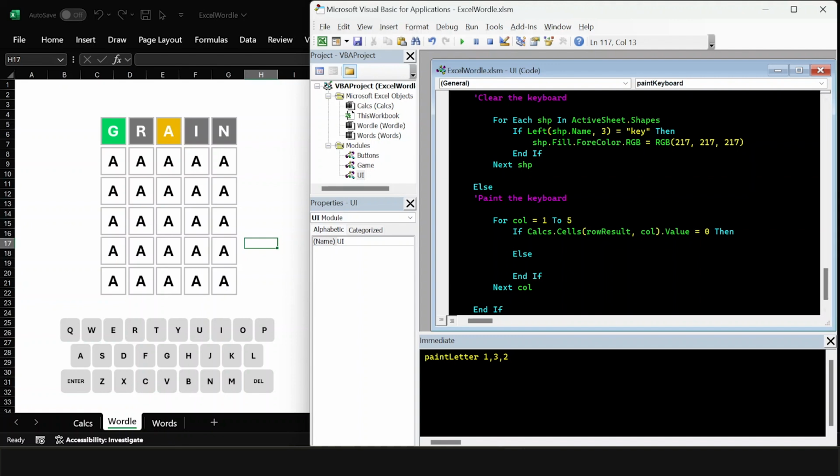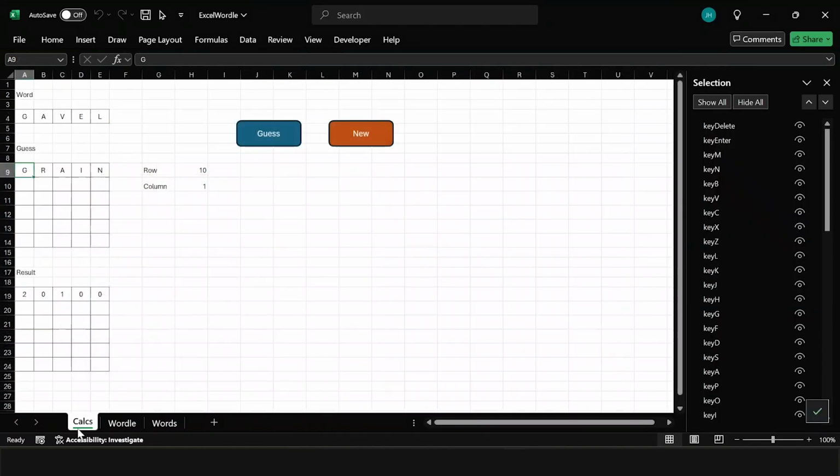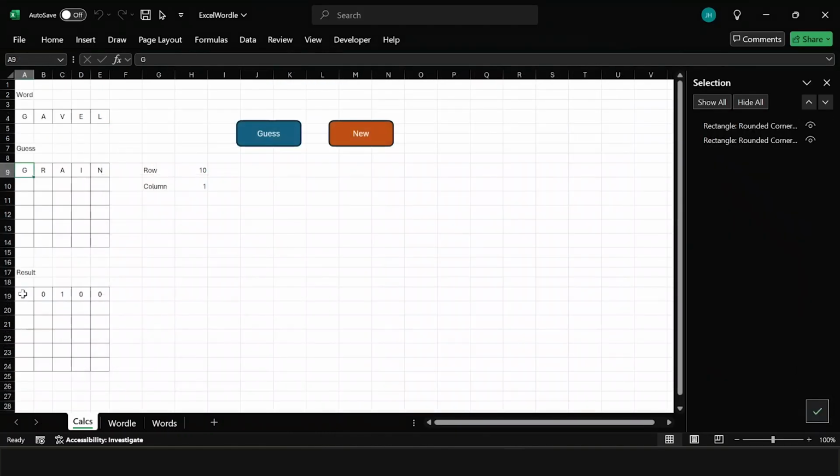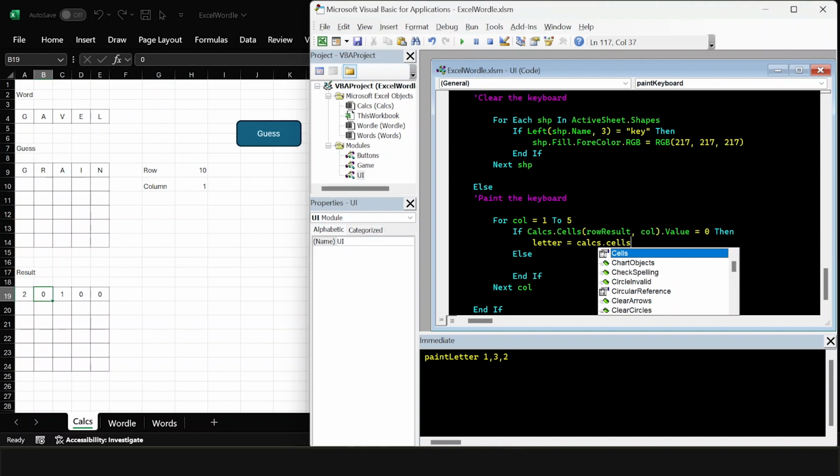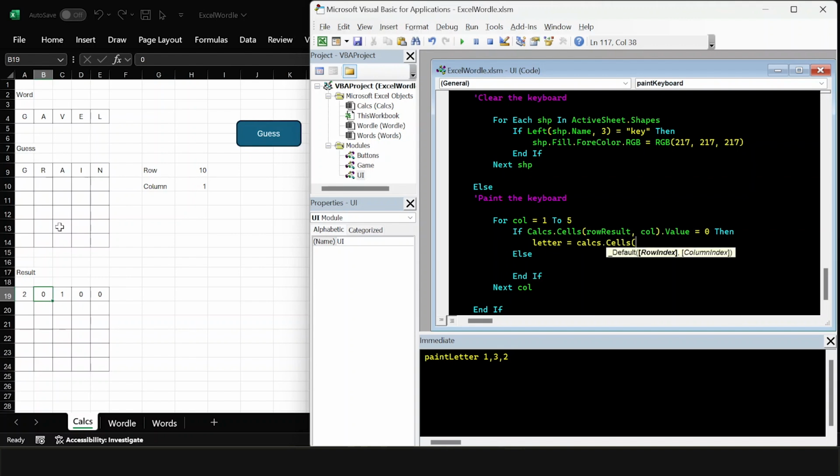So when we're looking at it as a 0, we want to assign the letter to be the letter that we're currently looking at. So this, if we think about on the calcs page, if we're looking at this R as a 0, and we're looking at row 19, we want to take the R from up there. So we know that that is calcs.cells, and it's the row guess and the column.